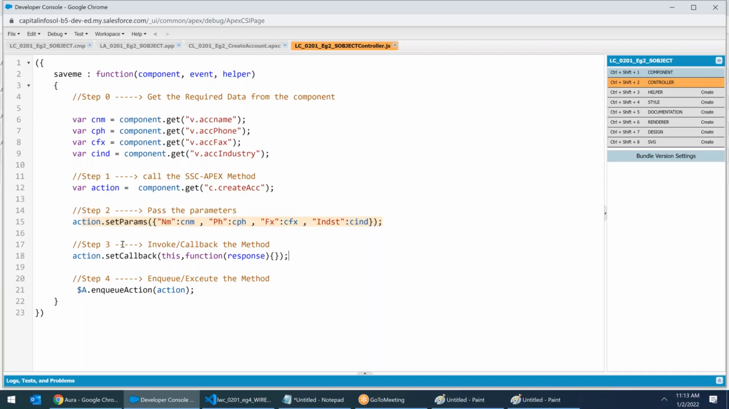This step is not required actually. As of now, Rupam, what is the purpose of this? It's doing nothing. Even if I remove it, no issue at all.